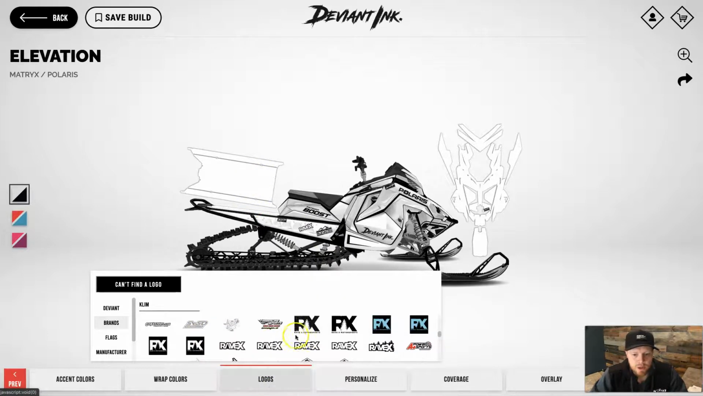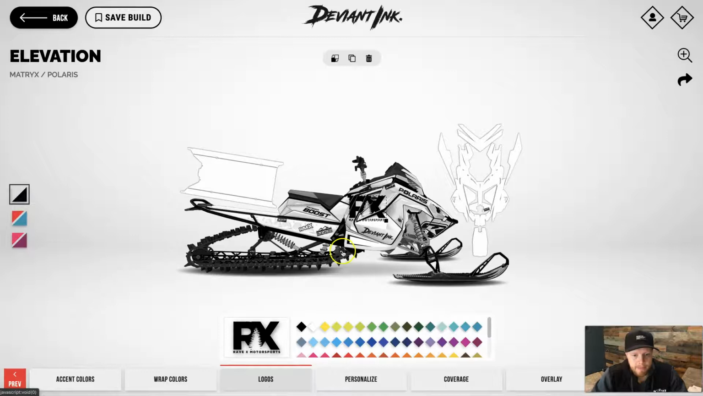Now, one thing you don't want to do is, we'll grab that Ravex logo again, is you don't want to just put that logo centered, right, and big right there. It's right side up now, but when it's on the sled, it's going to be upside down to you, depending on which side of the snowmobile you're on.